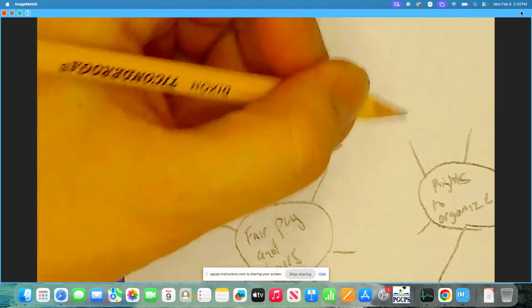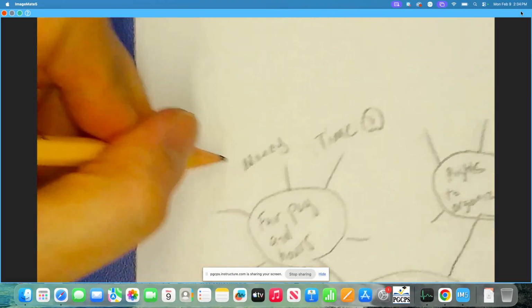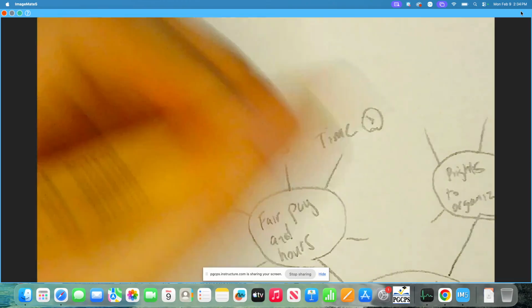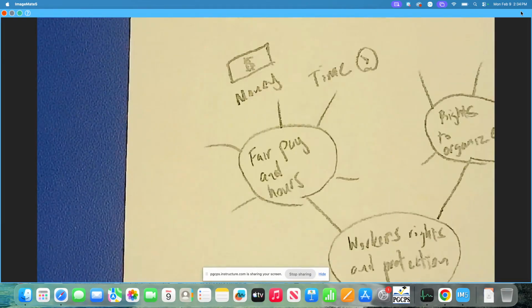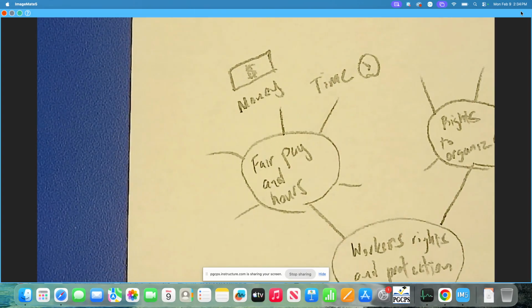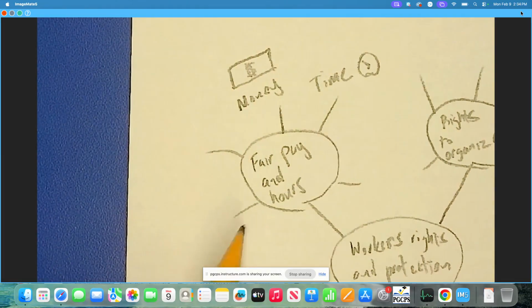So like, time, maybe you can do a little clock or something. Money, that could be something with dollars. So if you want, you could do little doodles and drawings. That's okay too. But once you've got an idea of images you might want to draw, maybe you can think about ideas that you can draw. So in terms of money, time, fair pay and hours.